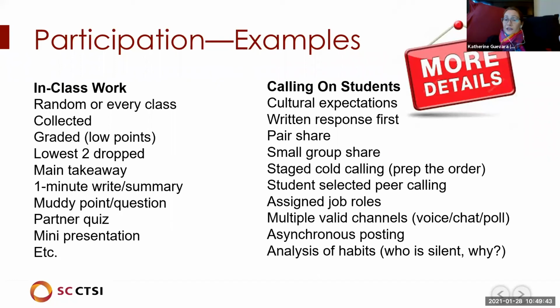Providing multiple channels can help. Utilizing the chat and allowing that as participation. Utilizing voice with or without video, utilizing the ability to post asynchronously on Blackboard as another way of calling on students.